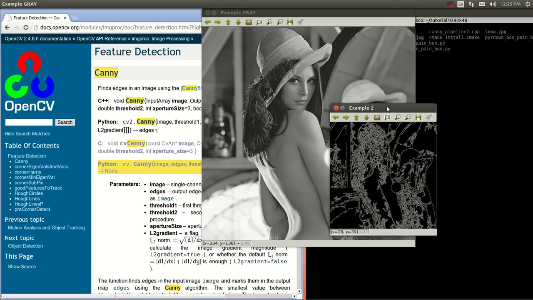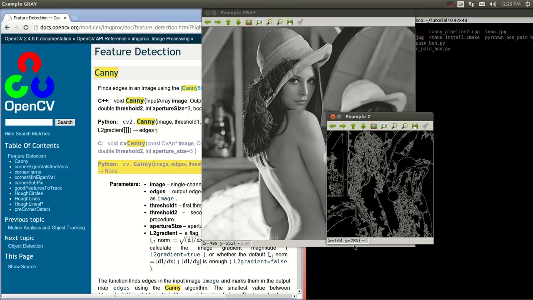But this is doing it with Python. We did it with C++, now you know how to do it with Python. It's a little bit different, but basically they do the same thing. All it's doing is reducing it and applying Canny on it.